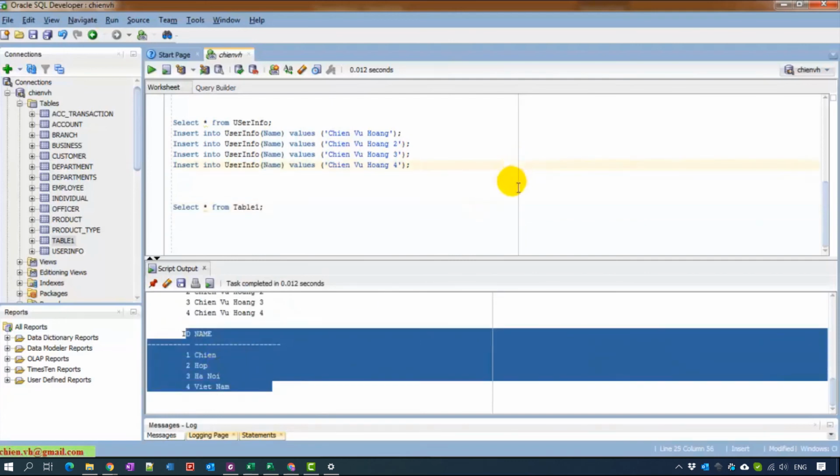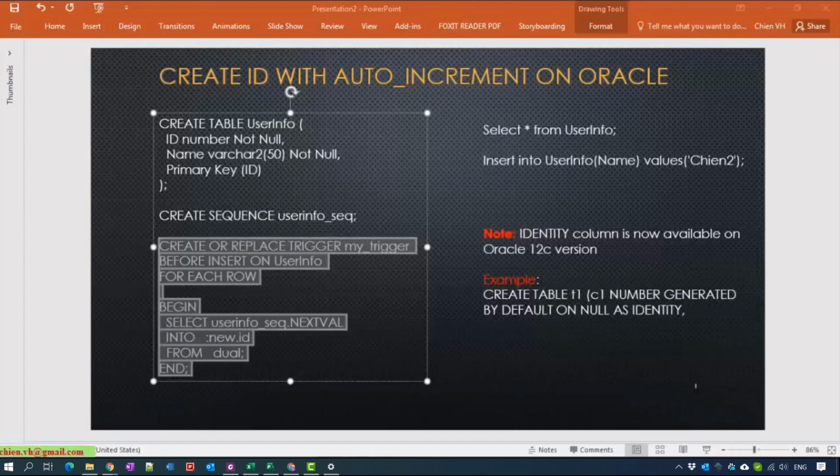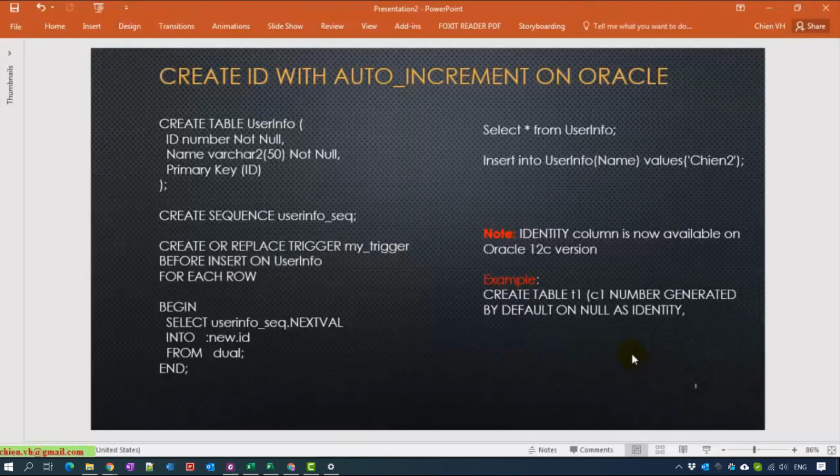I hope this tutorial will be helpful for you guys. In this tutorial I showed you how to create a table in Oracle SQL and make the ID a primary key and make it auto increment when you insert new data into the table. If you are using Oracle version 12c or another later version, you can use the identity property, and you don't need to create a table, then sequence, then trigger.